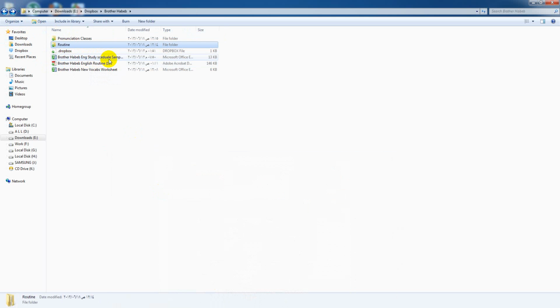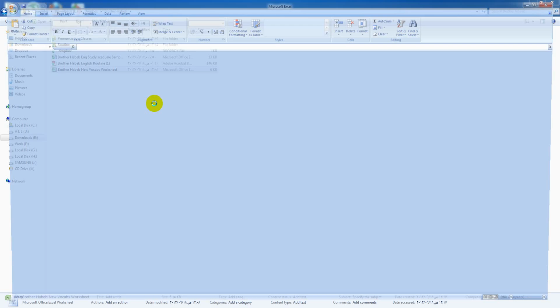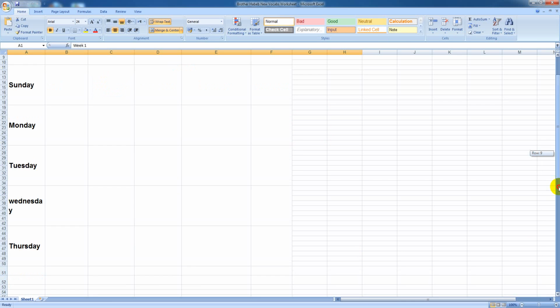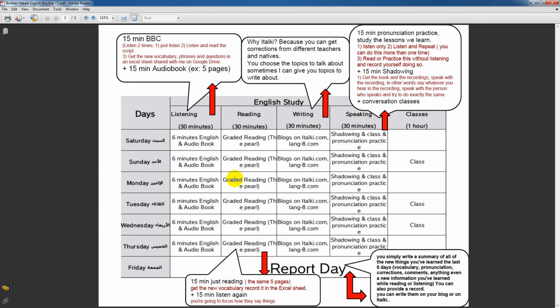Here we go. This is the one, the new vocabulary worksheet. In this one you see date, new vocabulary, definitions, questions, comments. You are free to add anything you want, any columns, any sections. This is just what came to my mind. So you're free to add anything, and just record this day by day. Here's week 1, here's week 2, and so on. Okay, good. Now this is the first 15 minutes.